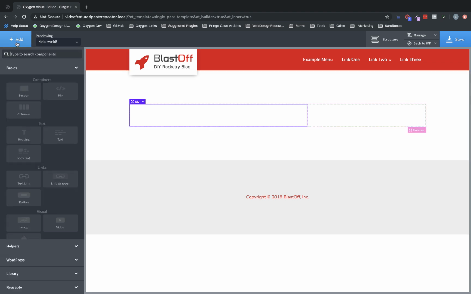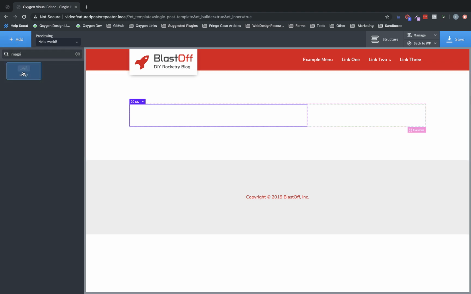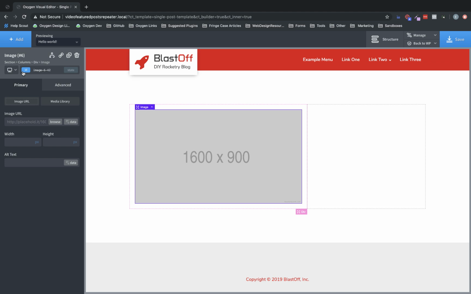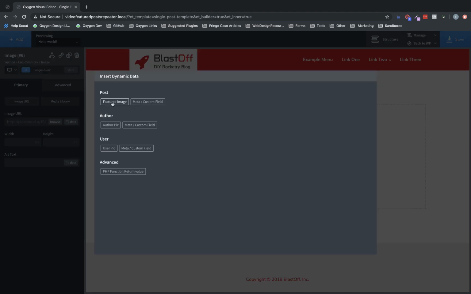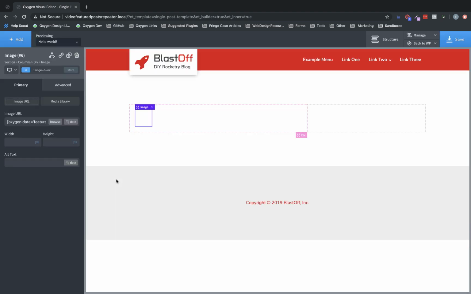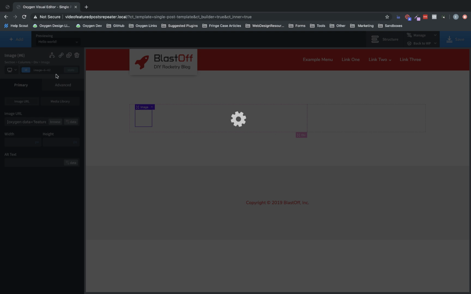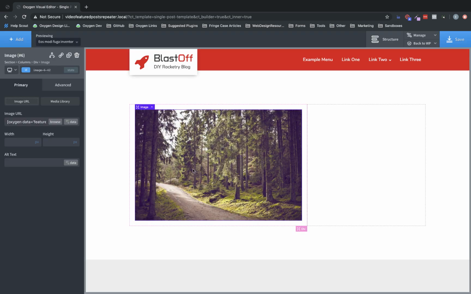Now we're going to add an image, which is going to reflect the featured image of the post. So to do that, we add the image, and then in image URL, we choose data, and we choose featured image, leave the defaults, and hit insert. Now, as you can see, there's no image. That's because we're on the Hello World post, which doesn't have an image. So let's go down to one of these other posts that has an image, and you'll see that it's now populated.